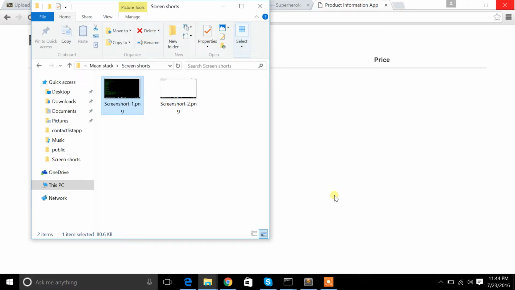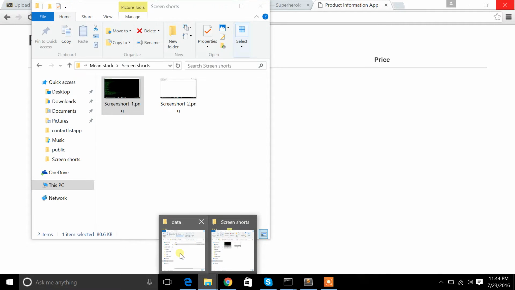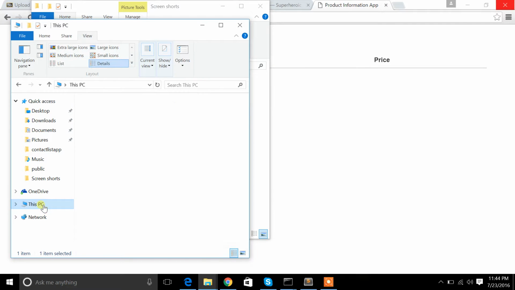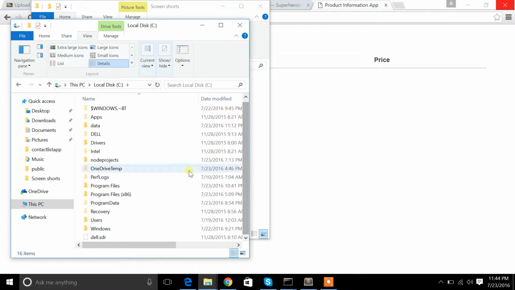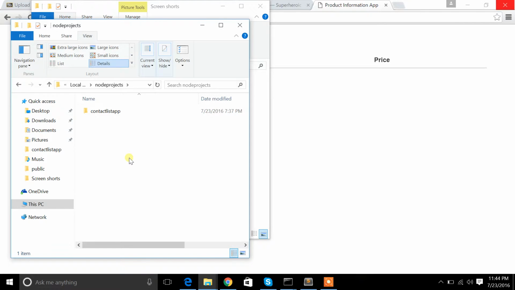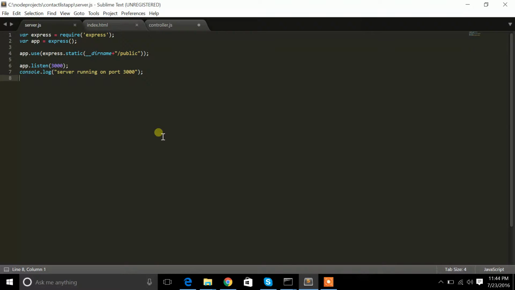So what I have done is first install them. First we have to install node.js from the website. I have created a folder called node projects and an application name. So here you can see the server.js file. First, this is the code for that. Here I'm using a couple of things.